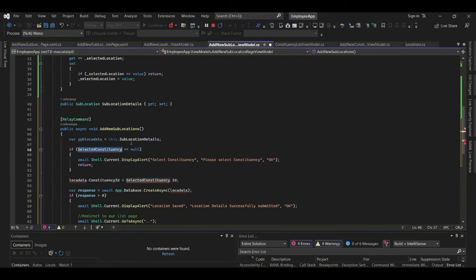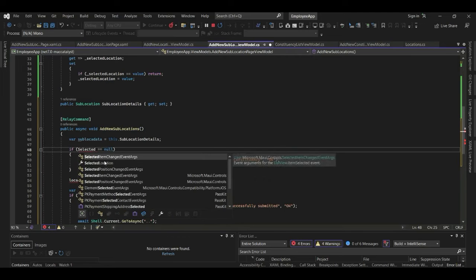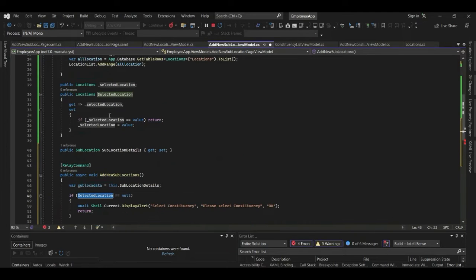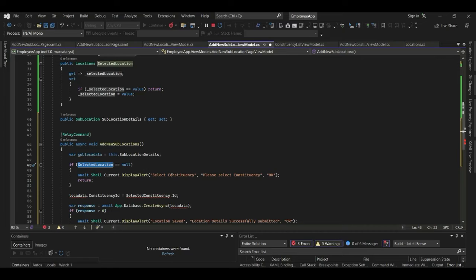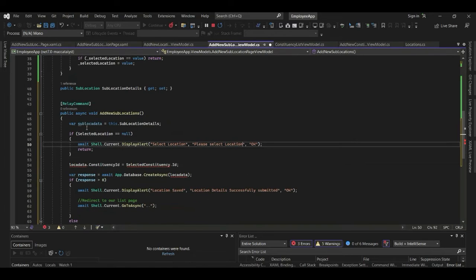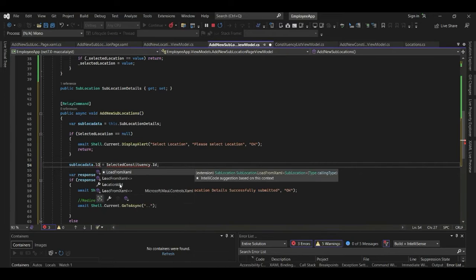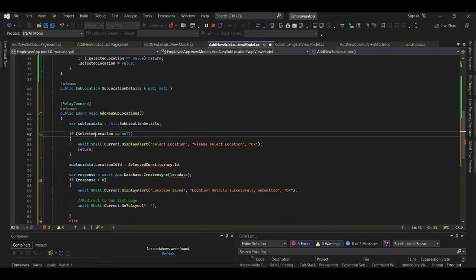Then we need to check if the user has selected the location. So you'll say selected location. This is what we had defined here. So if it is null, then we ensure that the user selects. So we say select location. Then we'll say please select a location. Then we now bind our location to what is under sublocations. We assign the location ID. So this will be location ID. The location ID will be what has been selected by the user.id.